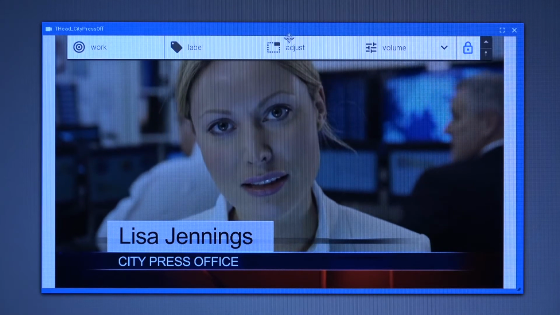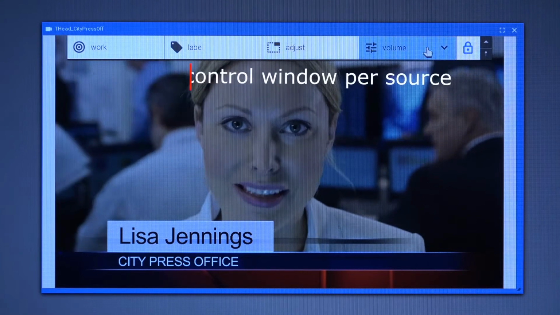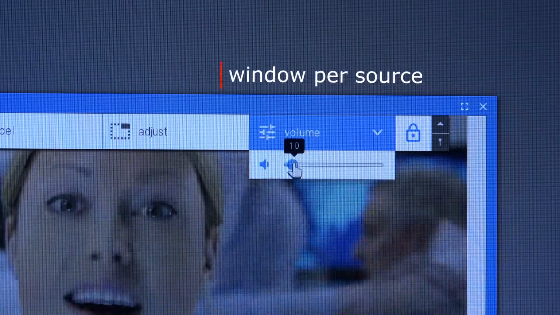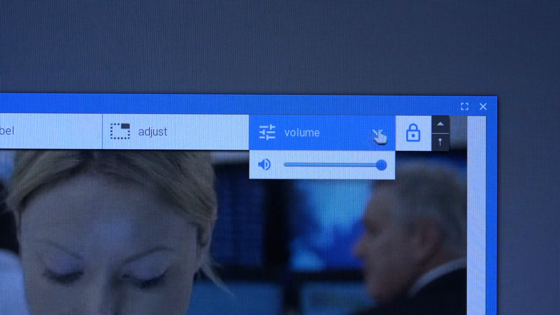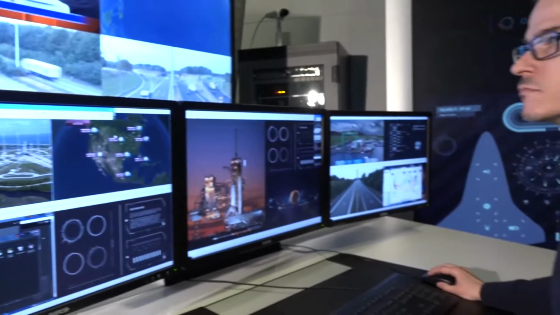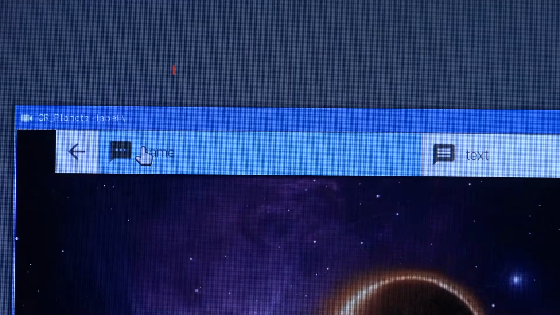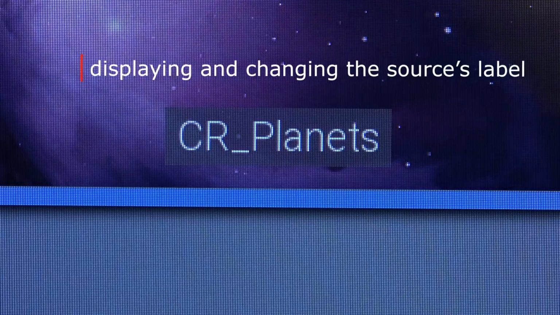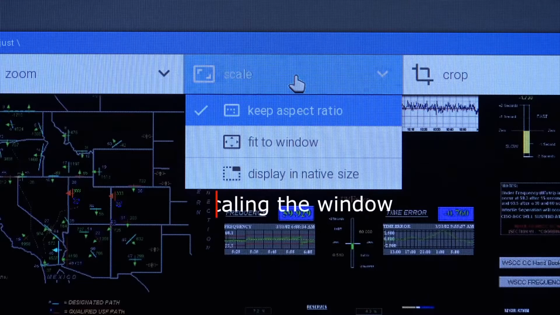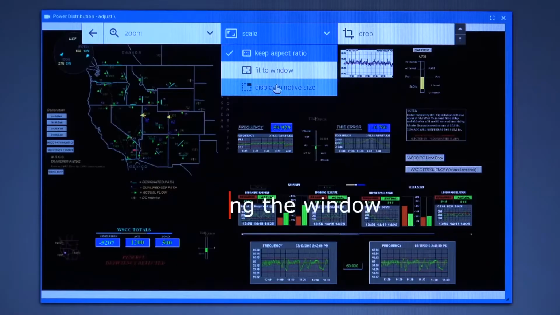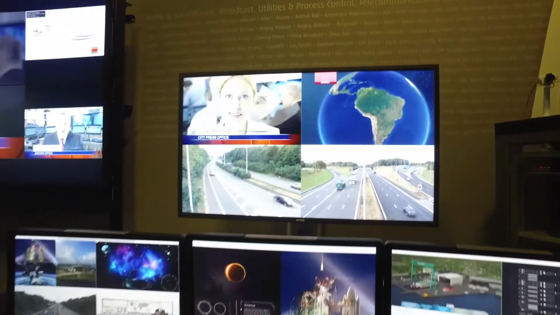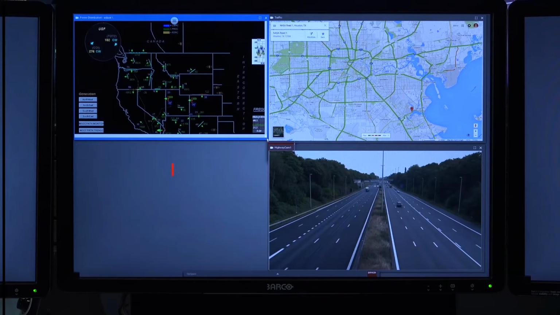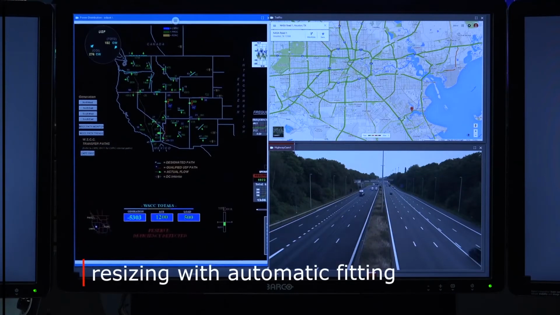Every source has its separate control window, in which a number of individual parameters can be controlled. This includes changing the individual volume of the window, displaying and changing the source's label, scaling the window to any size, or resizing with automatic fitting.